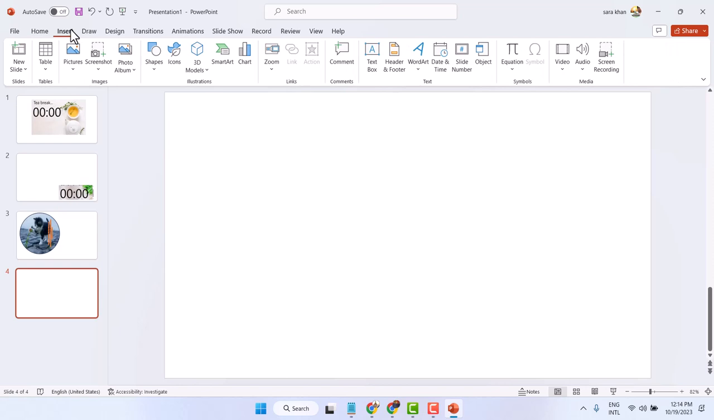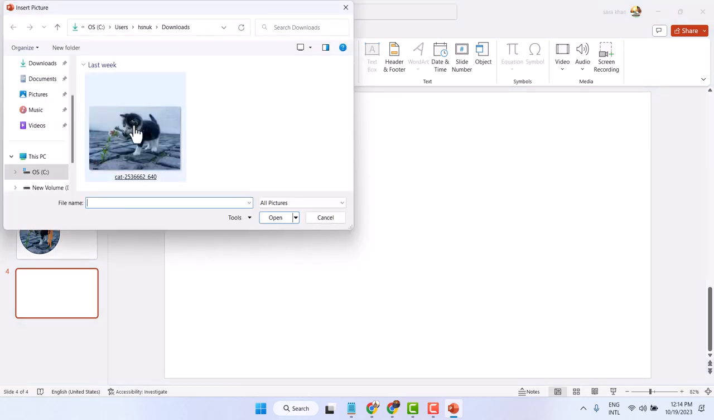Click on Insert, Picture, and select this device and select your picture.